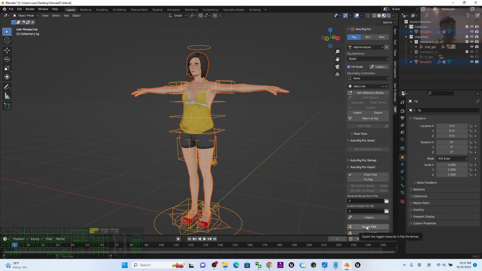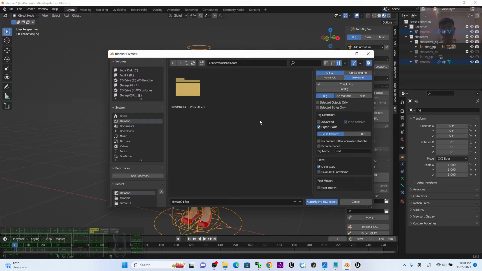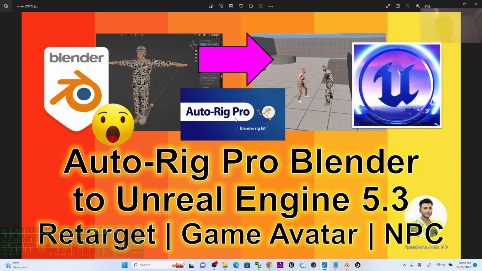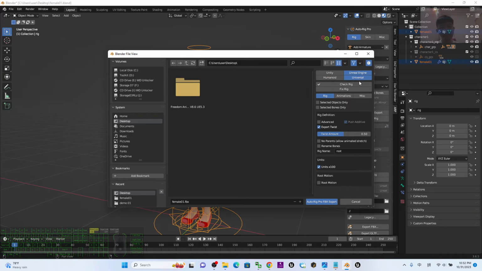Click Export FBX. As a demo, I'm going to export it on my desktop. Name this Female01 FBX. Then here choose Unreal Engine, because in this tutorial we are going to import it into Unreal Engine 5.3 and retarget it, make it become a game avatar or NPC in your Unreal Engine 5.3 game project. So for this case, click Unreal Engine.